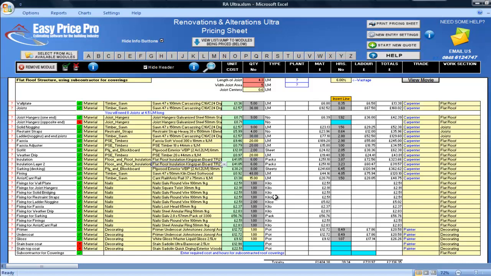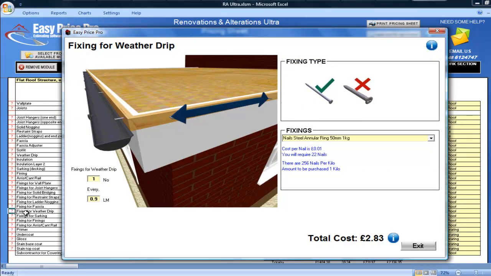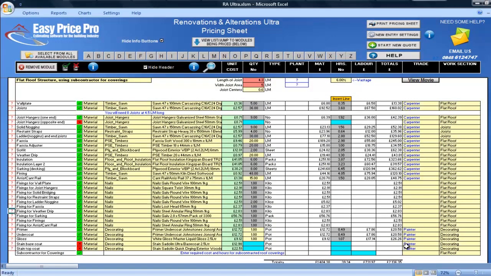All of the fixings for my wall plate, joist hangers, solid bridging, restraint straps, ladder noggins and fascia are calculated. I'll just click on the fixing for weather drip question mark. In the diagram I can see how these fixings are calculated. You can use the self-explanatory picture to alter this to your exact requirements. You can do this directly on the pricing sheet, or if you do this in your master copy, it will be set like that every time you price up using this module. All of the fixings have a similar diagram that you can alter if you wish. You can find it by clicking on the question mark for each fixings row.